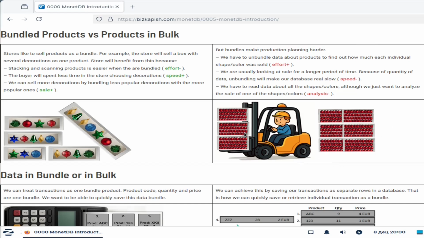We're usually producing only one color and shape. So we don't want to read data as a bundle. We want to unbundle this data to read only data about this red shape. And for that, we will read a lot of data because we want to analyze our sales. So we will read data for several months or years, and with unbundling of data, that will make our database really slow. Also, because we want to read data of only one shape and color, we don't then want to read data about other shapes and colors. We want to avoid that.